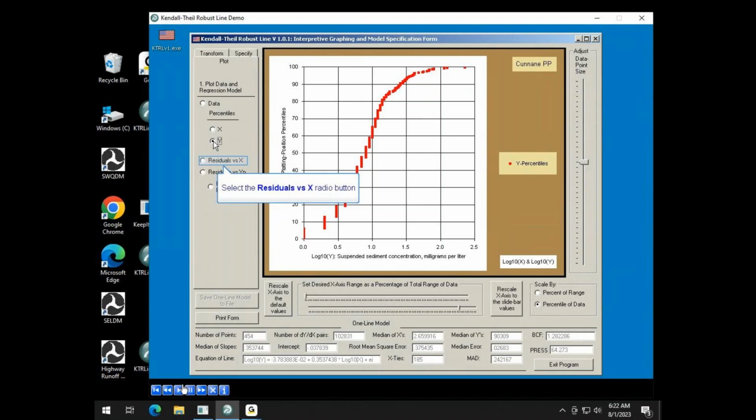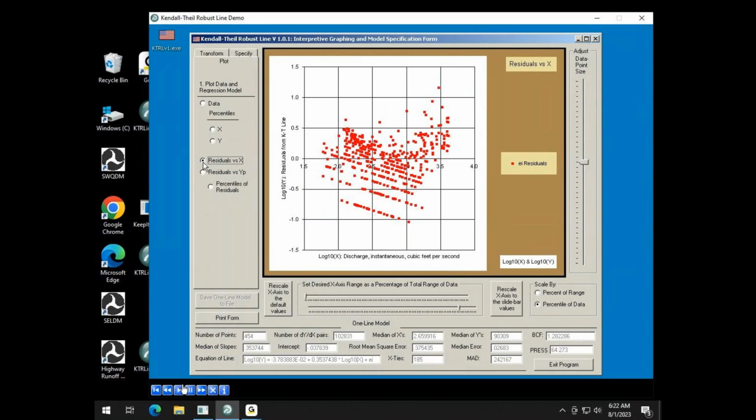Now let's look at the plot of the residuals versus x. The plot of residuals versus x confirms that there is non-constant variance in the residuals with respect to x. The downward slope in residuals below 1,000 cubic feet per second, a log value of 3, indicates that a positive slope regression line may be unsuitable for predicting concentration from discharge in this interval.